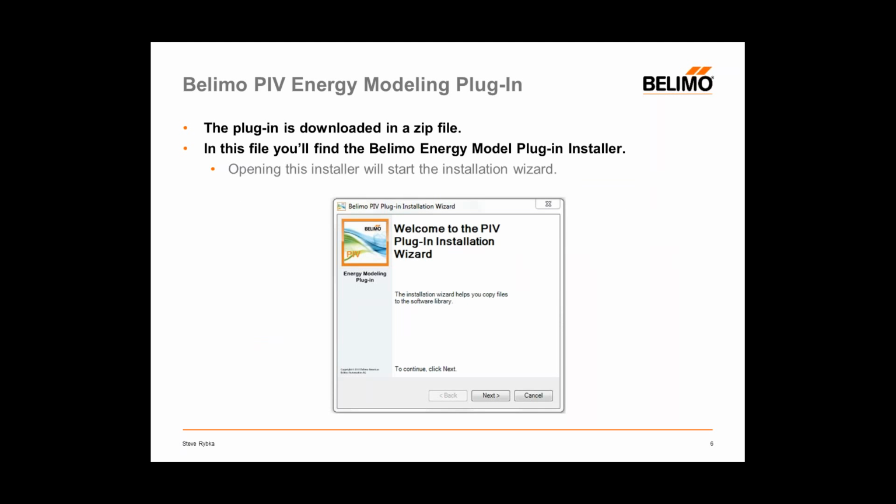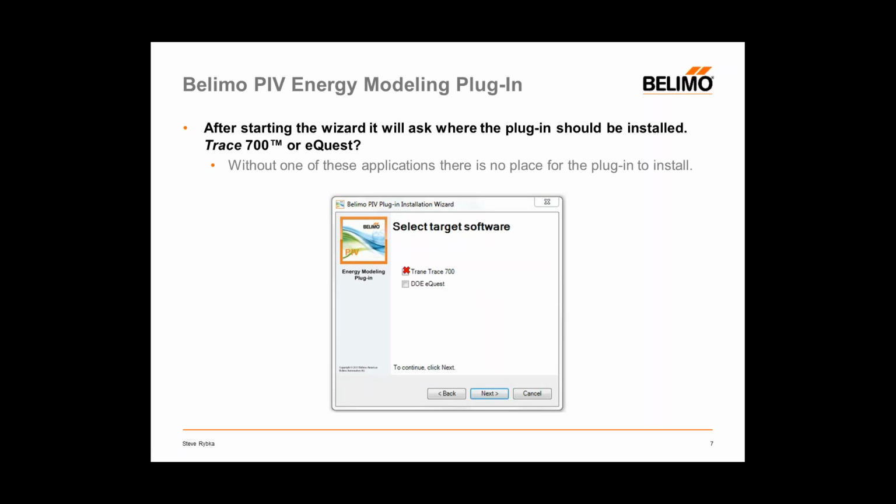Once the zip file is downloaded, you'll find an installer. Opening the installer will initiate an installation wizard. The wizard is going to ask you if you're using TRACE 700 or eQuest. If you're not using either of these modeling tools, there's no place for the plugin to be installed.